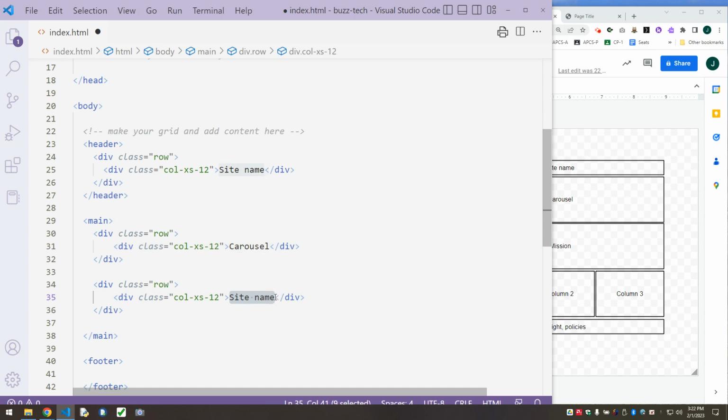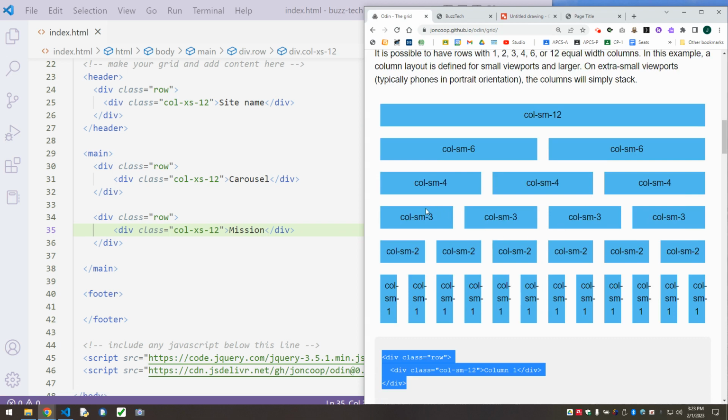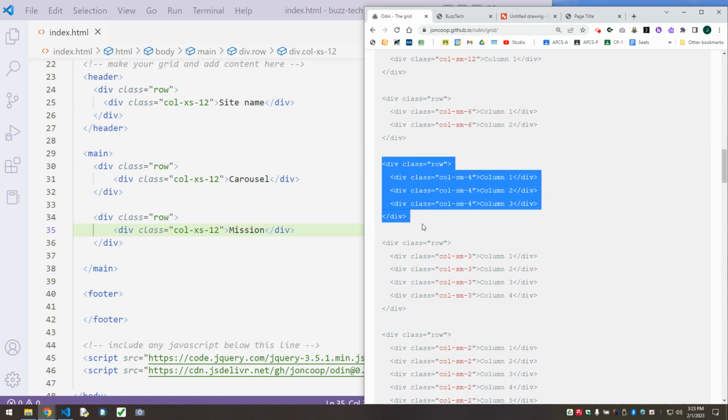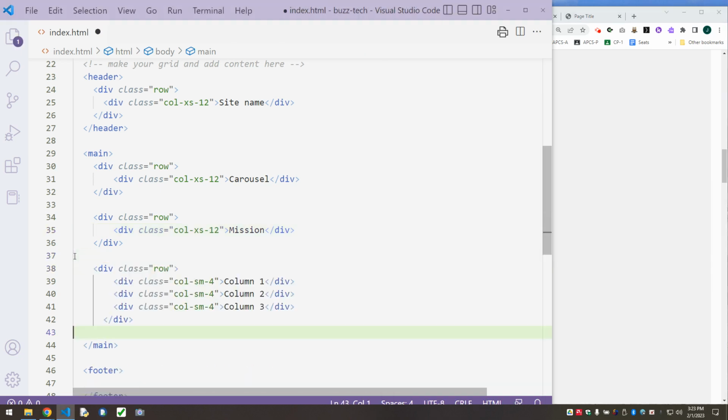And this right here is going to be the mission. Okay. Now I have my columns right here. These three columns along the bottom with little icons and blurbs. So we'll go back to the Odin drawing, and I'm looking for columns that span 4. There's one right here. We can just copy this and take it.